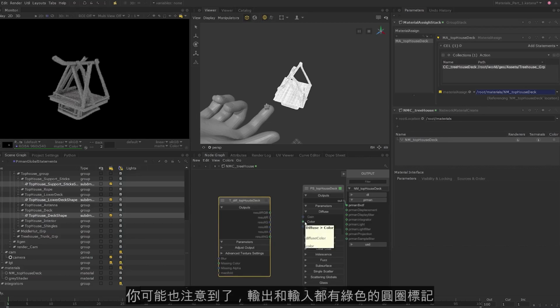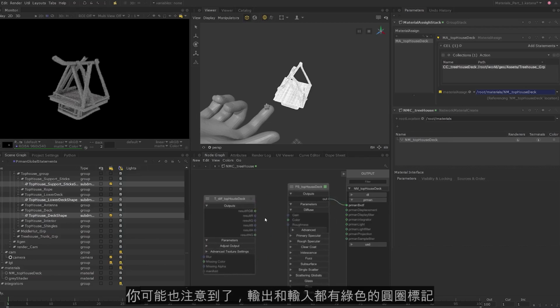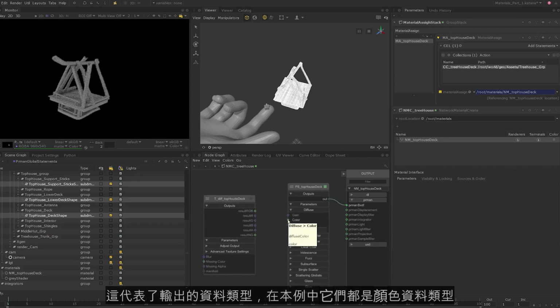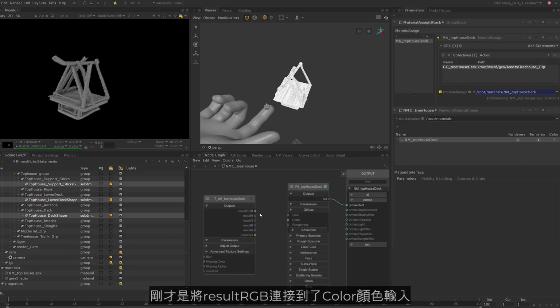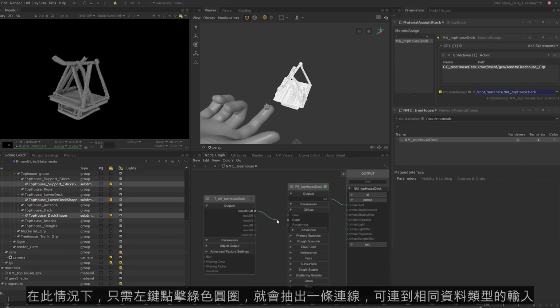You might have noticed that the output and input are both marked with green circles. This represents the data type of the output, and in this case, they're both of the color data type. To connect the result RGB into the color input, we just have to left-click on the green circle in this case, which picks up a connection line that can be used to connect to an input of the same data type.